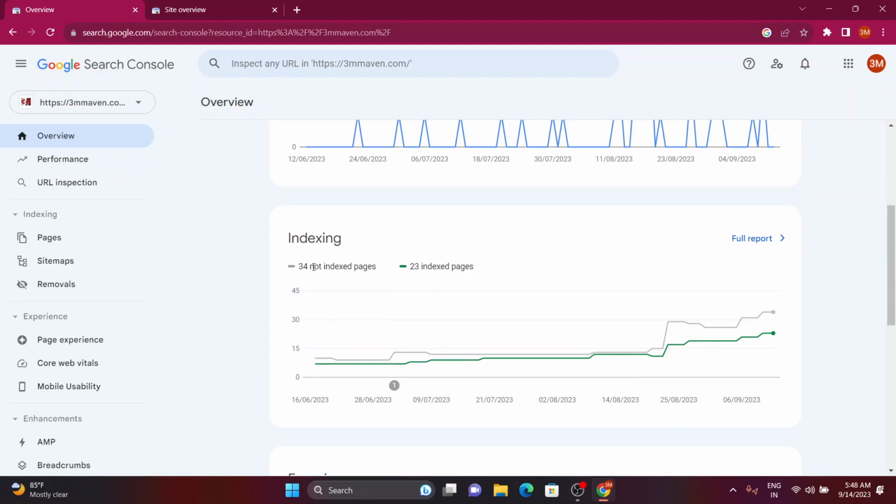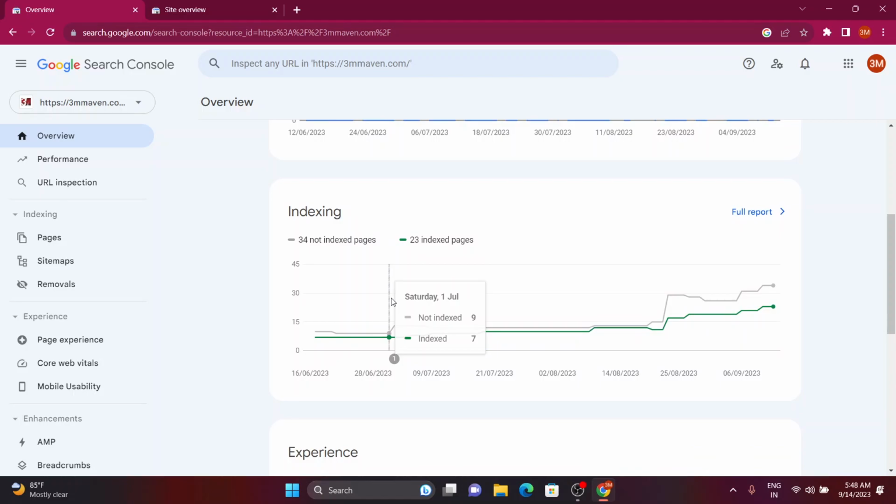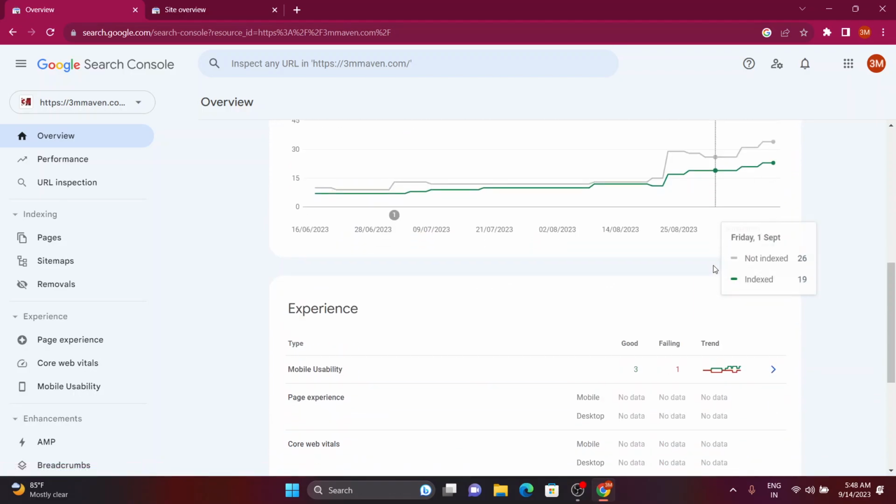This is the indexing report, how many URLs are getting indexed. Here, as you can see, the gray part is the URLs or pages that are not indexed, and the green part is the number of pages that are indexed. You can also check the full report from here.